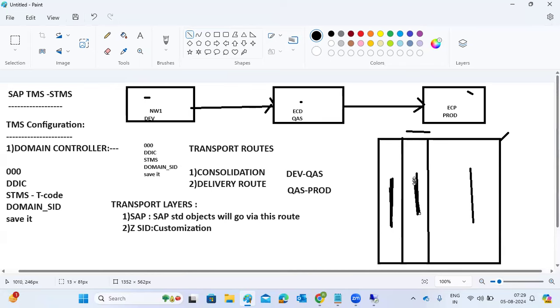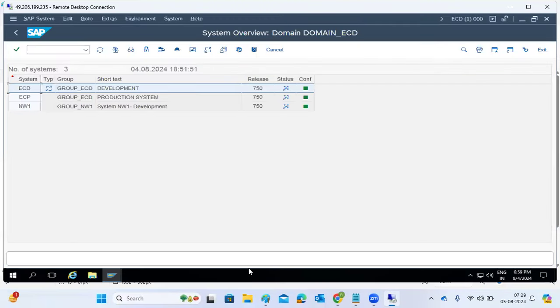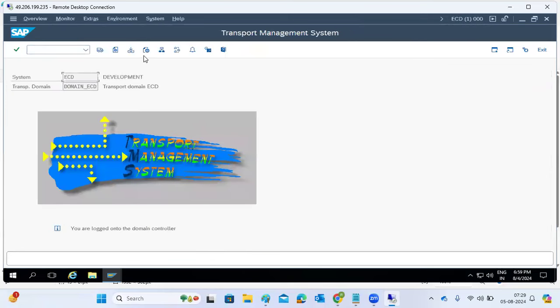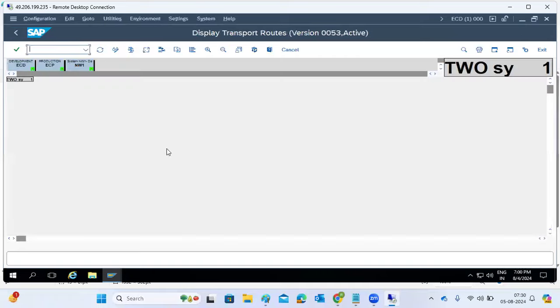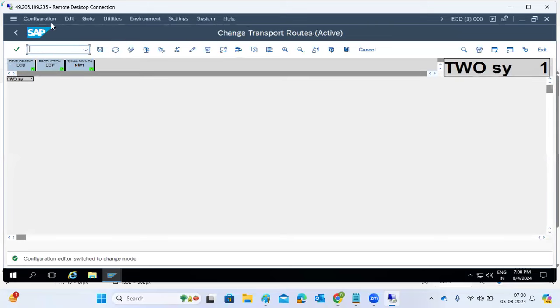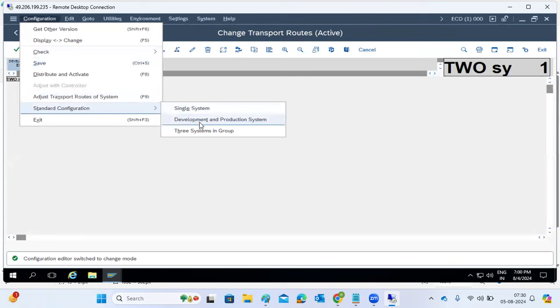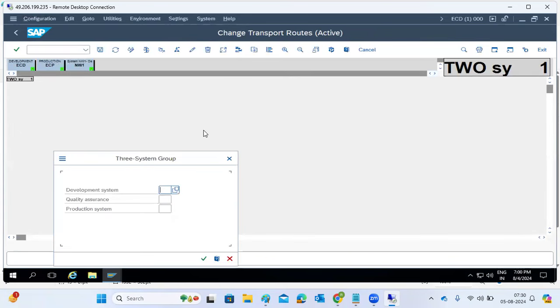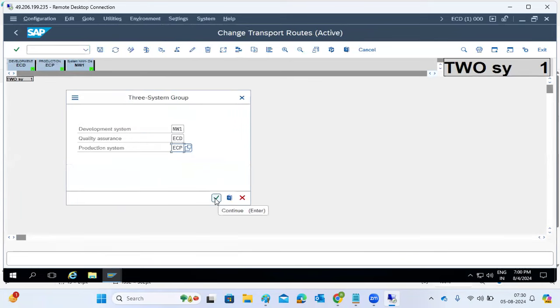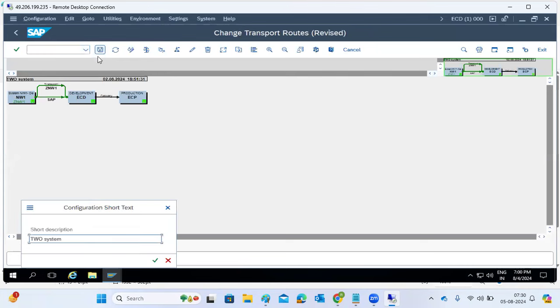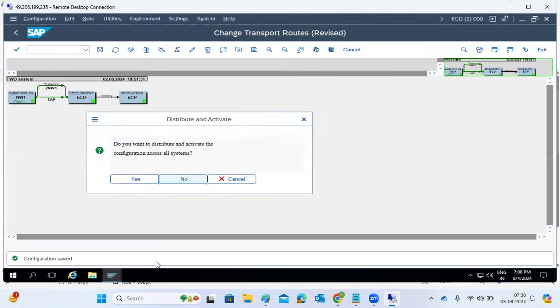To perform this configuration, we have to log into the domain controller system with client 000 and any user, then go to transaction code STMS. There is an option called transport routes. Go to the route options, then go to change mode, then go to configuration. Choose standard configuration, three systems in a group. NW1 is the development, ECD is the quality, and ECP is the production. Type it in like that, click the continue button, then save it.